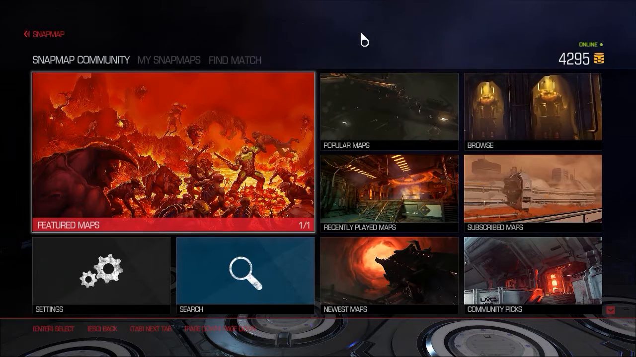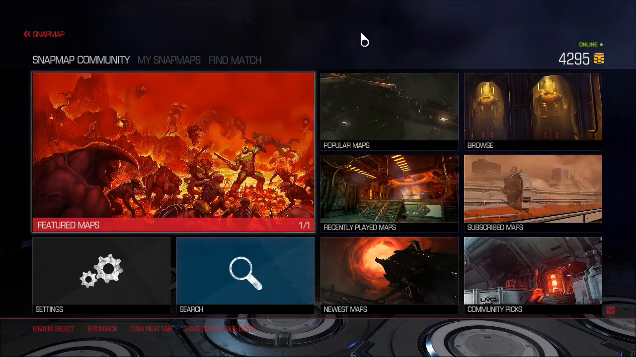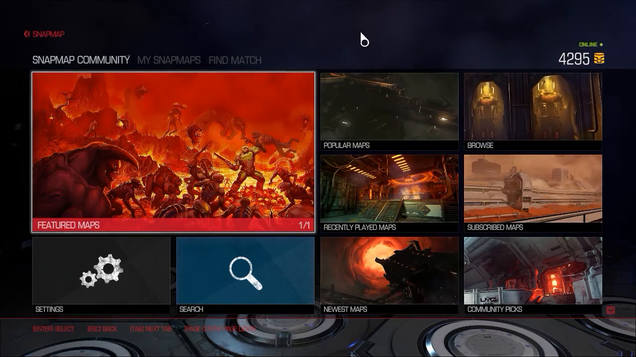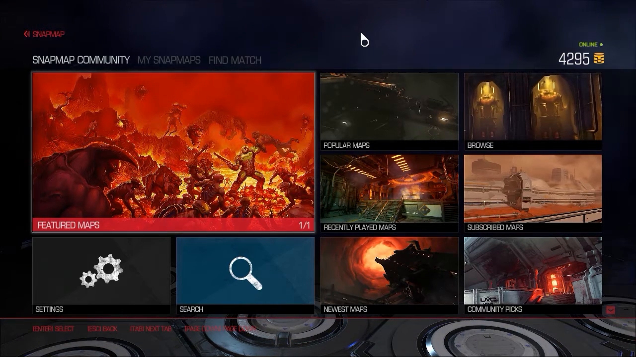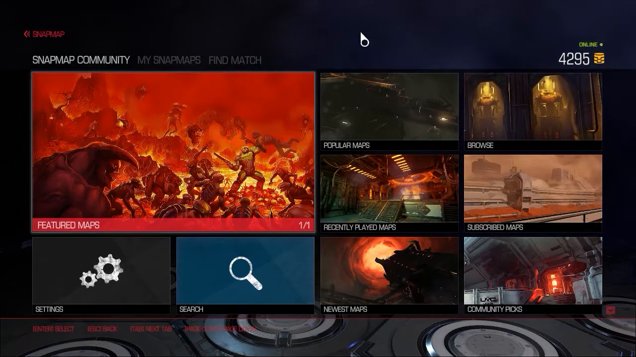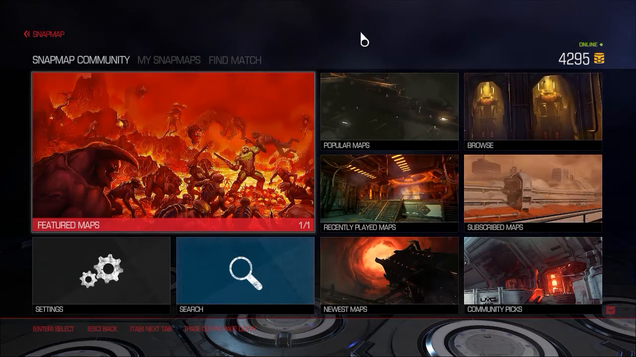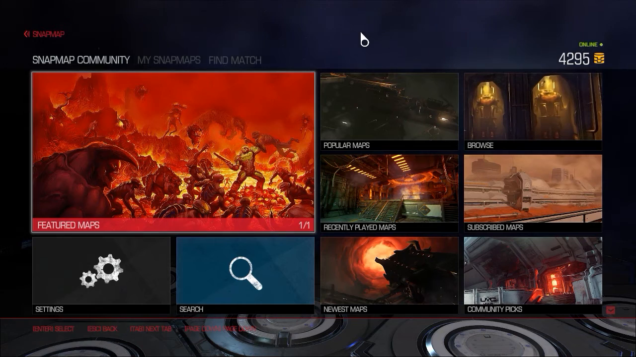So our goal for this video is to navigate the main menu. We're also going to be making a new map, and we're going to familiarize ourselves with moving about and the actual HUD, or heads-up display, of Snapmap, whether you're in object or in blueprint mode. So right now we are in the main menu and we're gonna make a new map.